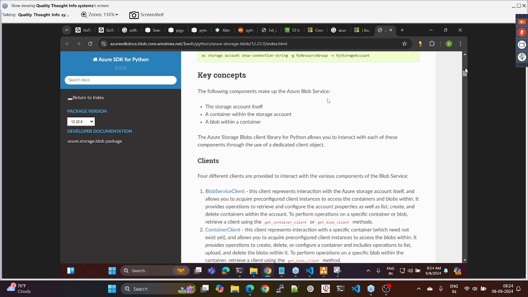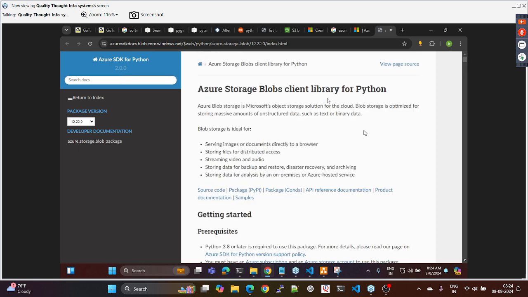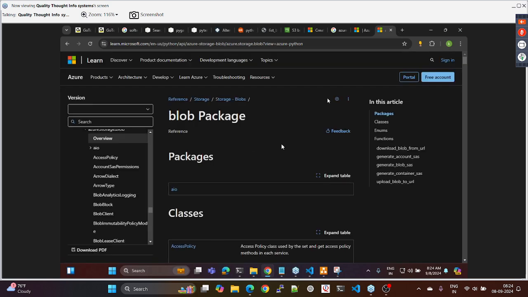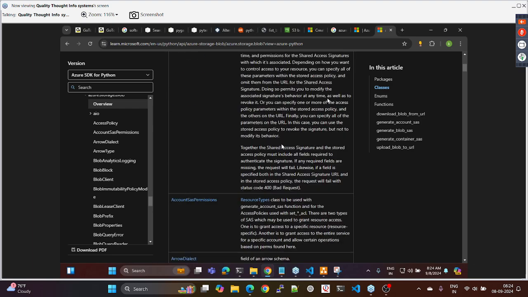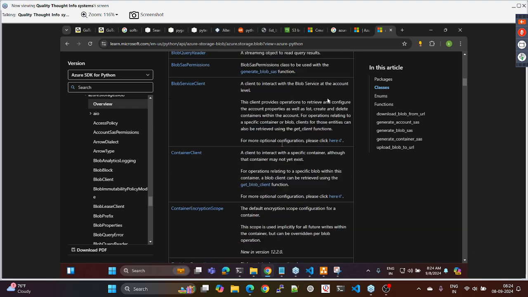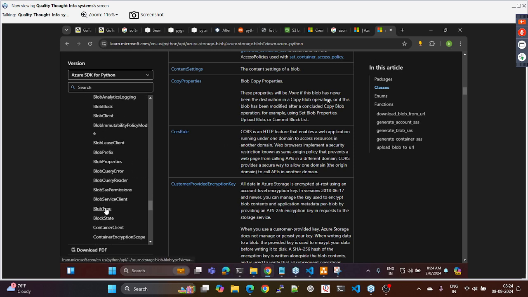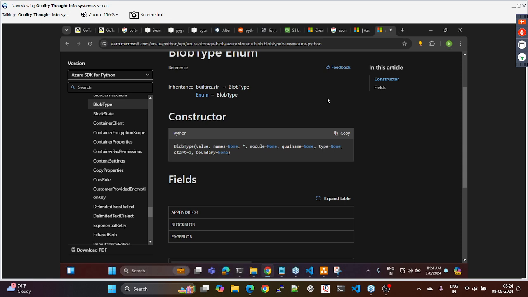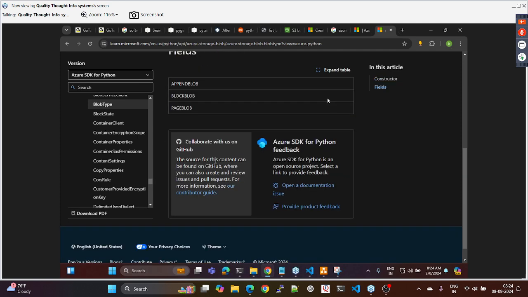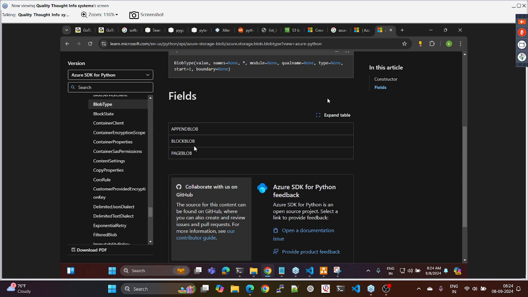The examples are a minimal list, but if you want to see the API reference documentation, you will have all of this. What are the blob classes? What are the different things that exist? For example, you want a blob type. How do you create a blob type? The blob type constructor looks like this. What are the values you can pass? What are the fields that exist?